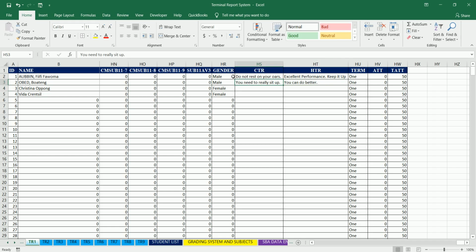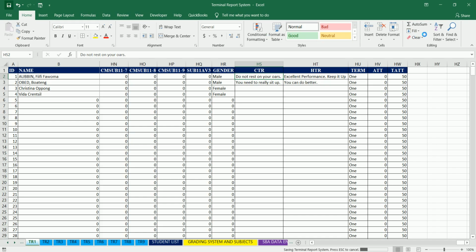But we're not going to type this all the way through for each student. We use VLOOKUP to generate these automatically from their total scores. But I just want to demonstrate something. That is why I've typed this. So I'll save this particular workbook. After saving, I'll close it and open Microsoft Word, and link it to Terminal Report 1.